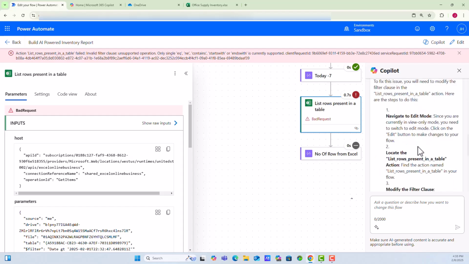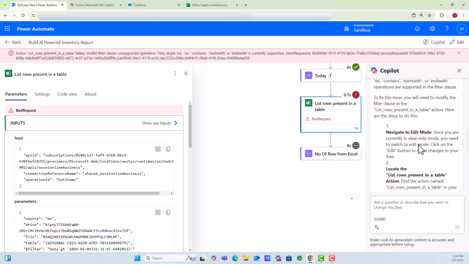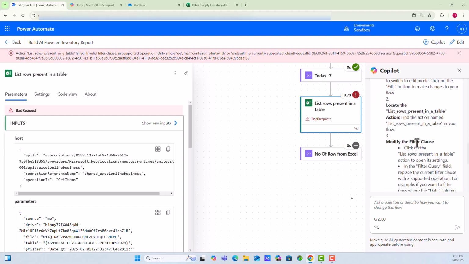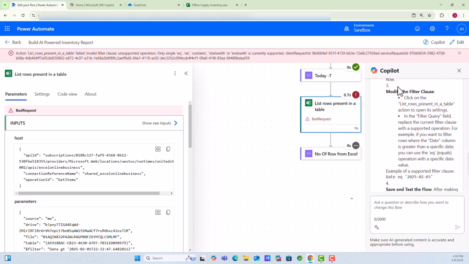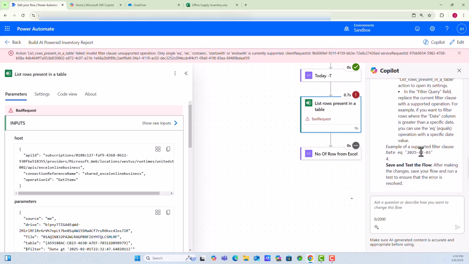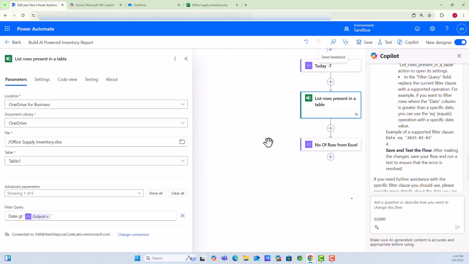So if we look at what Copilot is saying, Copilot's pretty much saying the same thing. So okay, locate the list rows present in a table action, and then your list rows, your filter query, your date column, it cannot be in a greater than specific date format. So that is a limitation to Excel.